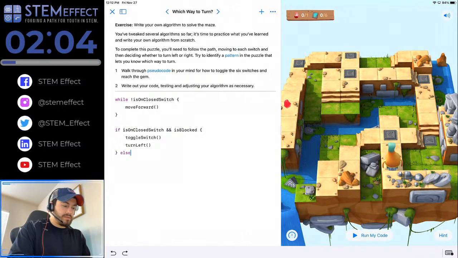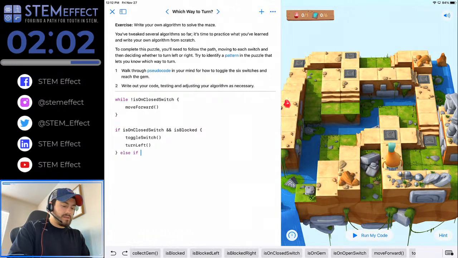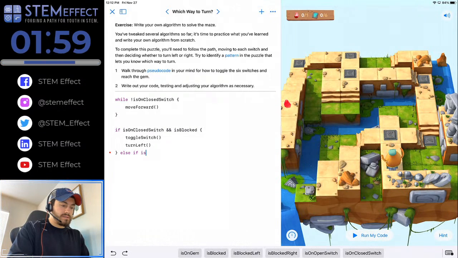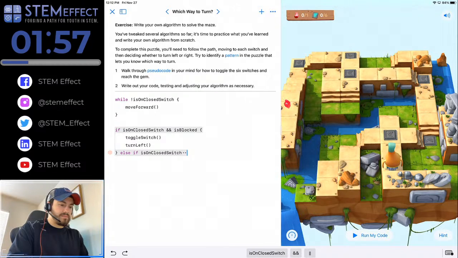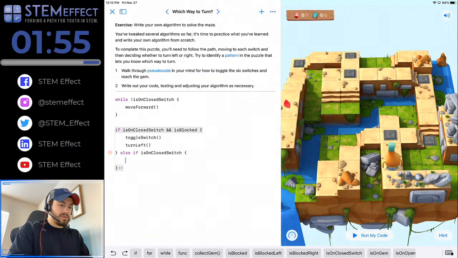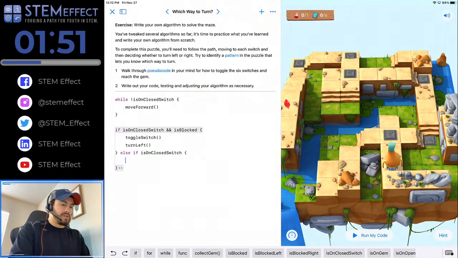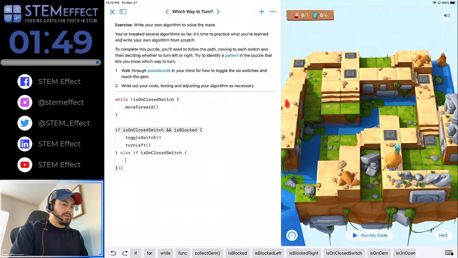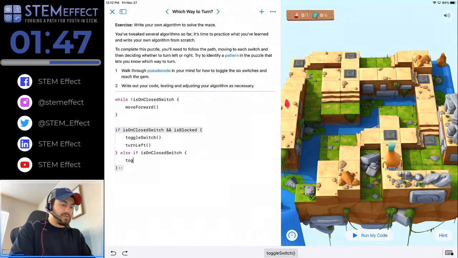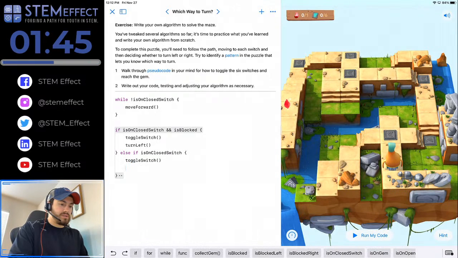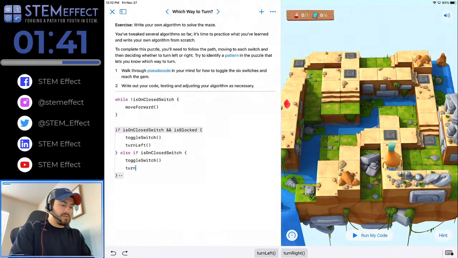Else, do we need to do else if? Just is on closed switch. Then we need to toggle switch and turn right.